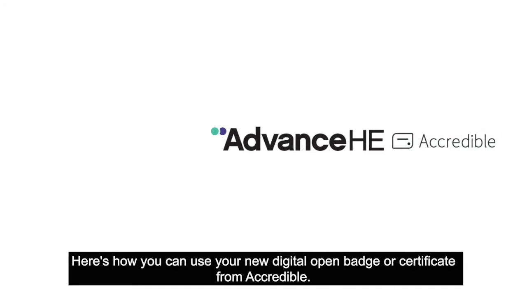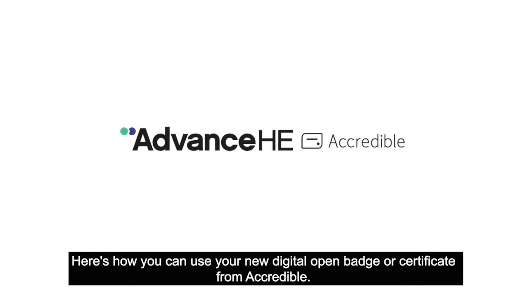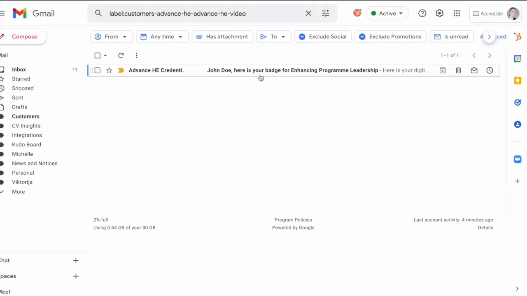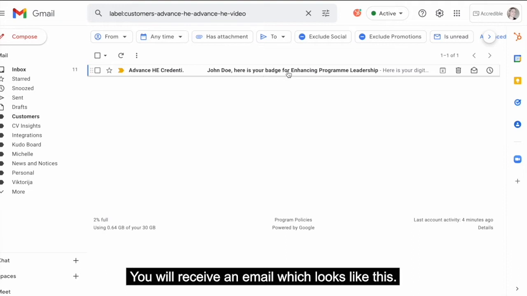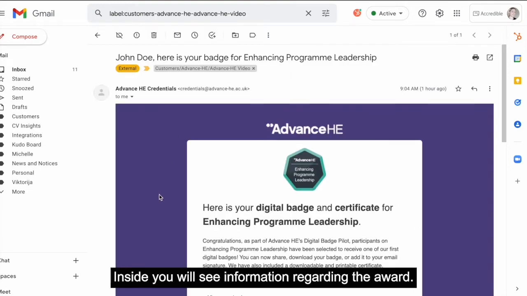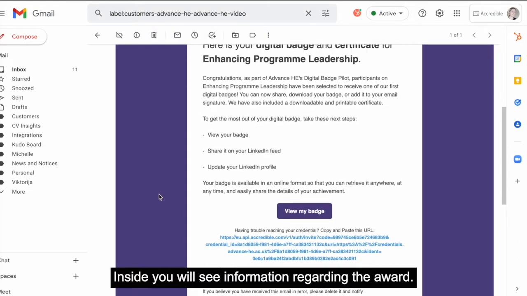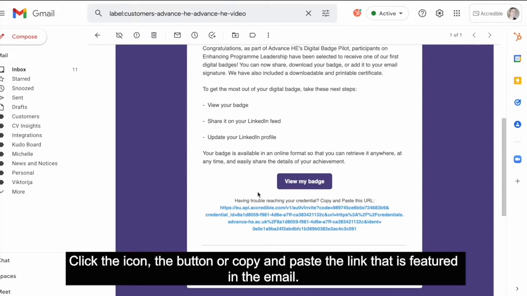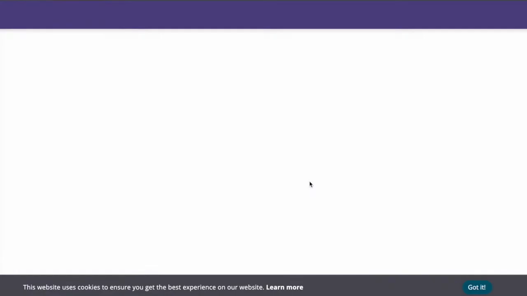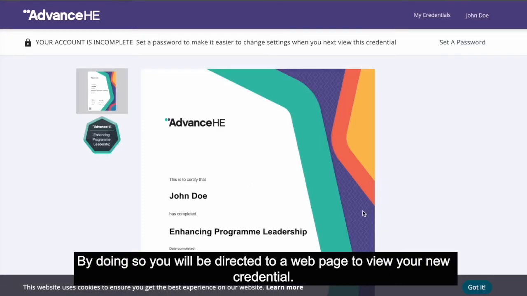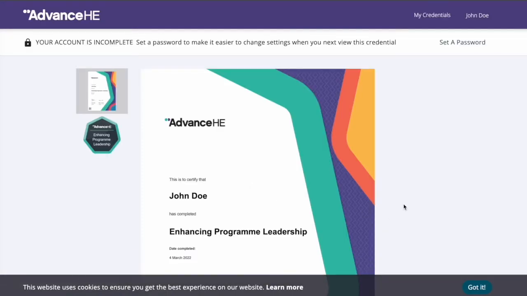Here's how you can use your new digital open badge or certificate from Accredible. You will receive an email that looks like this. Inside, you will see information regarding the award. Click the icon, the button, or copy and paste the link that is featured in the email. By doing so, you will be directed to a web page to view your new credential.